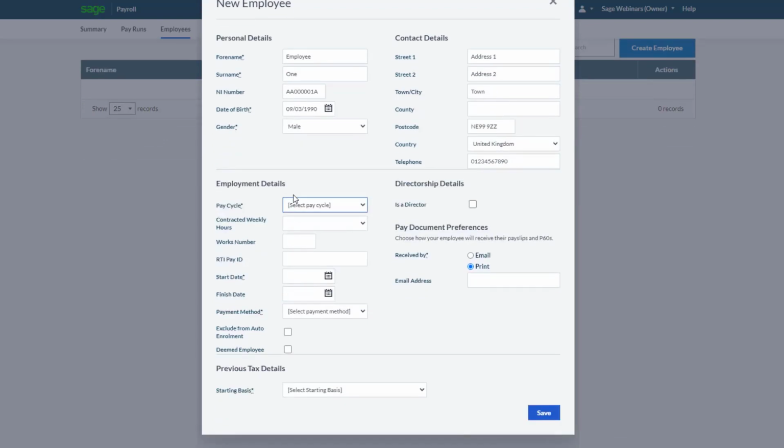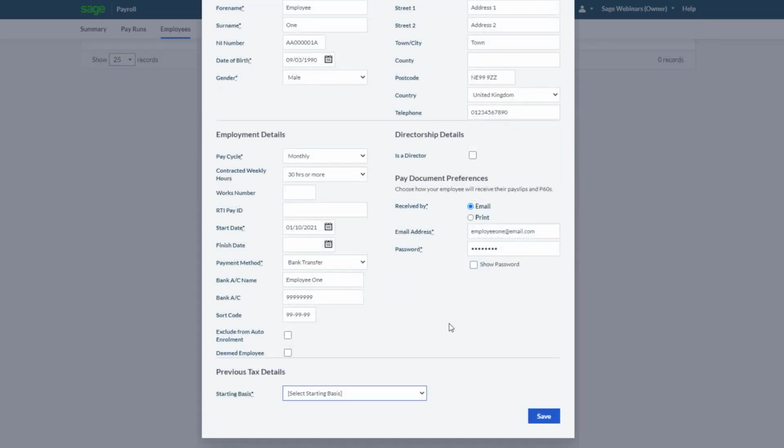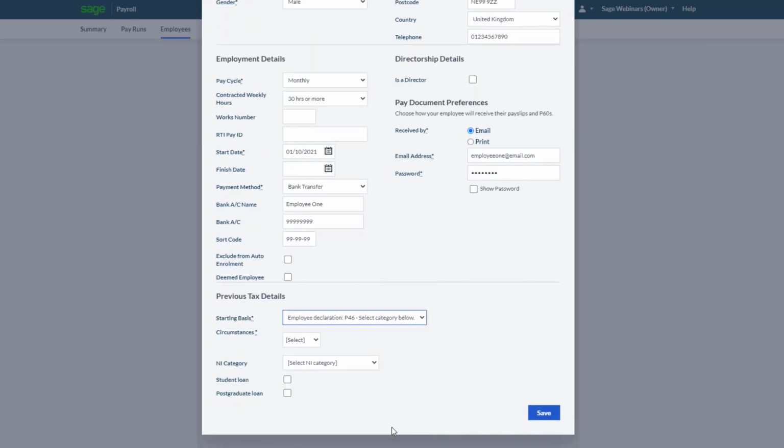Scroll down, then enter employment details, including pay cycle, start date and payment method, and directorship details if they're a director. In previous tax details, choose the starting basis. There are options for existing employees, or for new employees with either a P45 or a P46, also known as a starter checklist. In this demo, we're taking on a new employee, and as we don't have their P45, we'll choose P46.